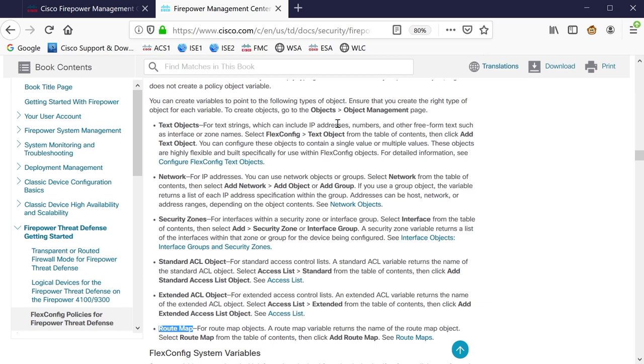And now in most cases, vast majority of cases, you will be using these types of variables because they are generally meant to be used with FlexConfig. They say that these are highly flexible and built specifically for use within FlexConfig objects. Another type of the policy objects you may want to use is going to be network. This is for IP addresses. But the text objects, since they take pretty much any text string as the input, you can also use them to define IP addresses, port numbers, and so on.